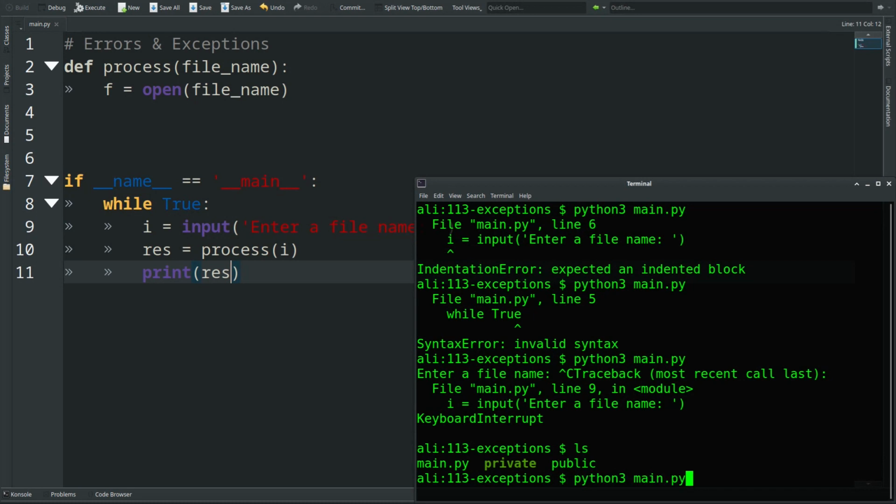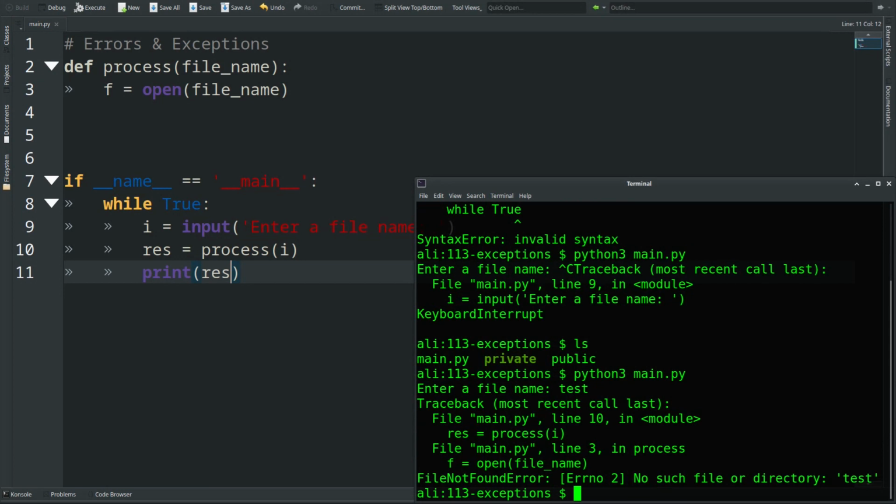We run our program and let's enter a file name that doesn't exist. Test. And the first thing we got is trace back and we have an error in the screen. File not found, no such file or directory test. Now this is an avoidable error. Notice what happens here. My program crashed.